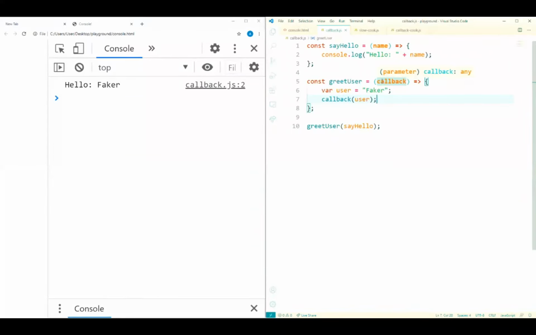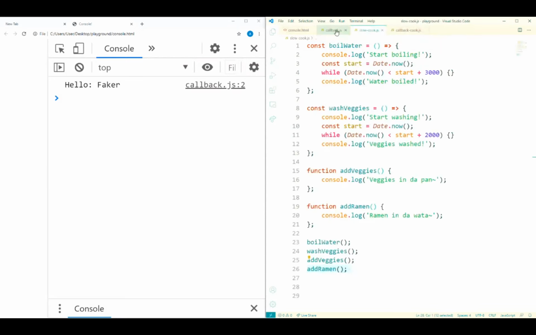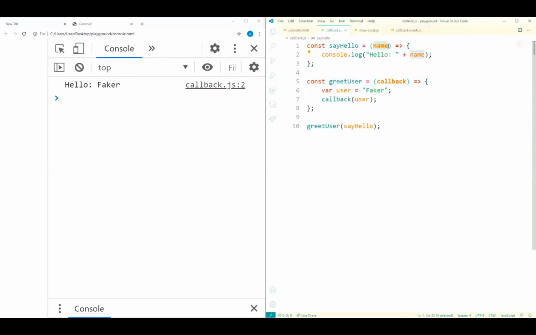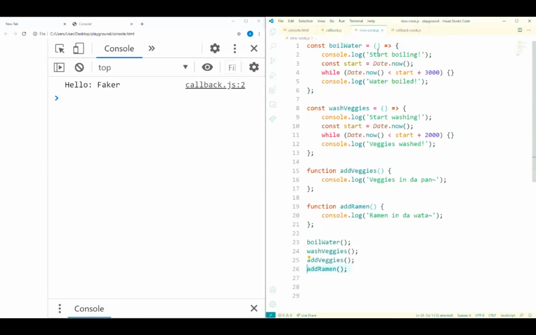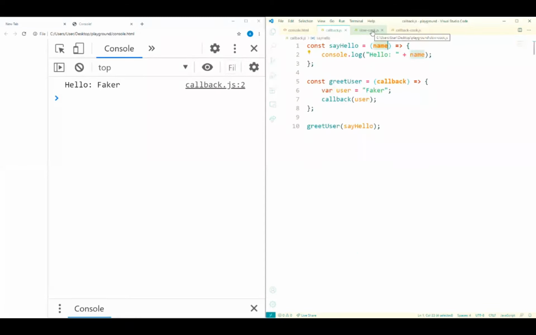Back to slowcook.js: why are boilWater and washVegetables arrow functions, but not the other two functions? I just defined these two functions on the fly, but I believe they should be arrow functions. They have the arrow, unless I'm missing something. If you go back to slowcook.js, the format looks exactly the same, except that because I'm using a variable, we're putting our parameters in the parentheses here, but these should be the same.